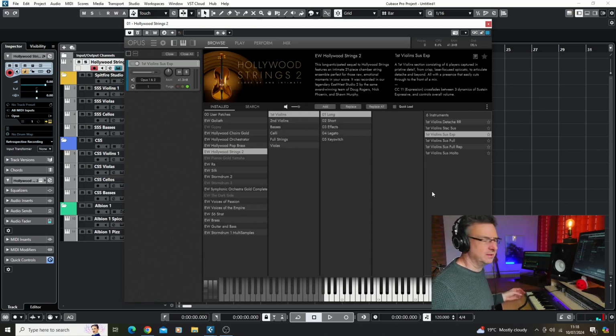I think that's a lovely sound. I really like that. I can't control the volume. For some reason CC11 isn't responding. I need to sort that out. But being able to control the vibrato.